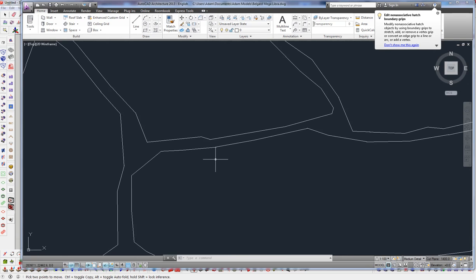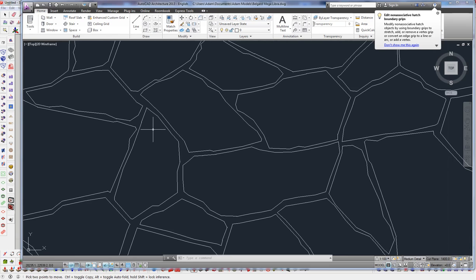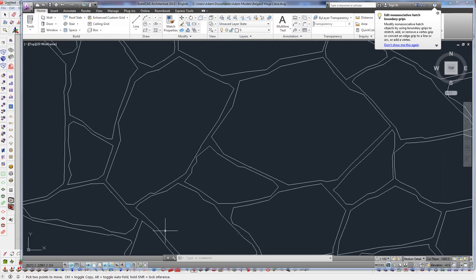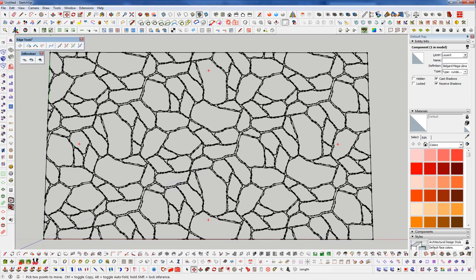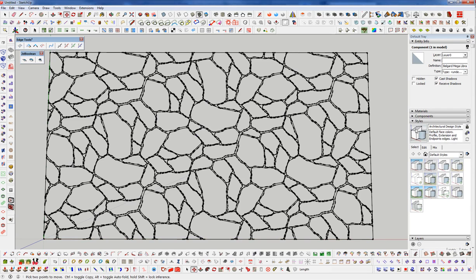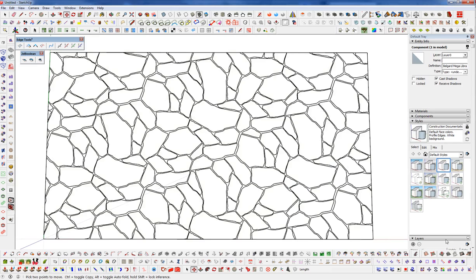So there is a way to do this directly in AutoCAD. I believe you can use some auto constraints and things like that to help close these, but for demonstration we're going to bring this over into SketchUp here, and I just again saved that over out of AutoCAD as a DWG and then imported this via SketchUp Pro as a DWG. So we have this here. I'm going to change my style over to construction document style, just make it a little easier on the eyes.